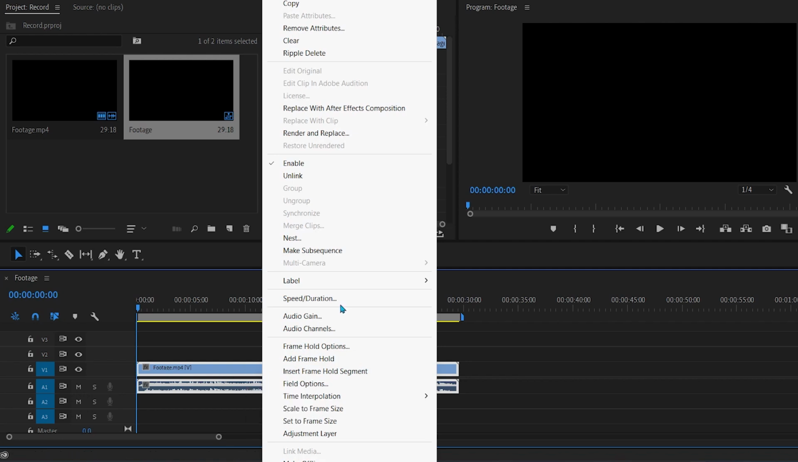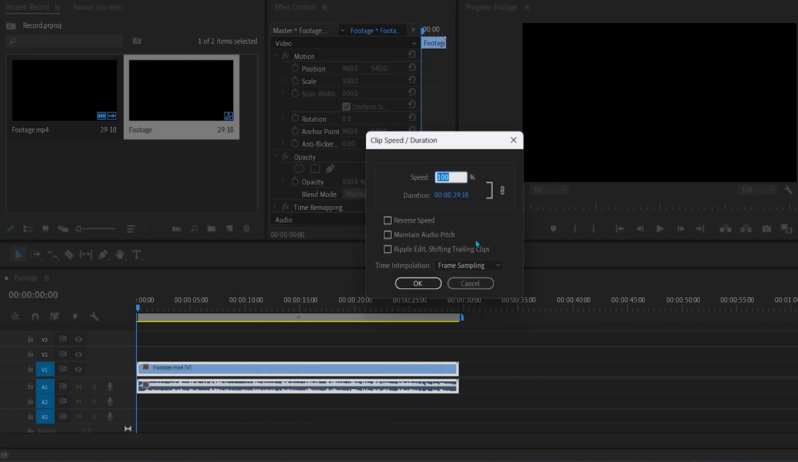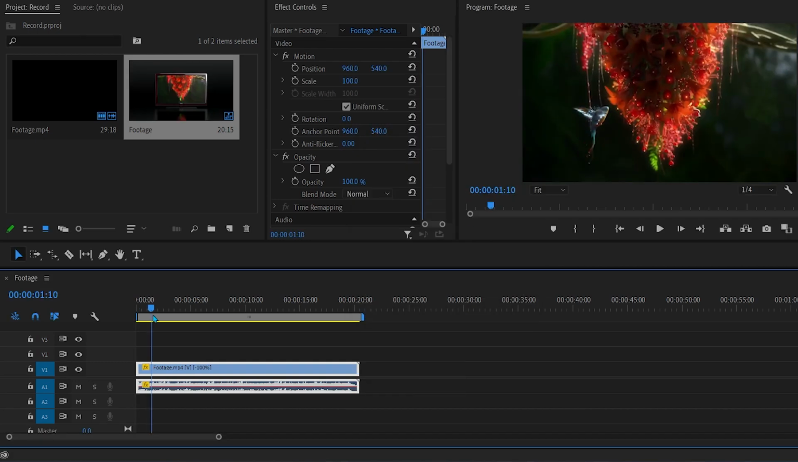From the list, choose Speed and Duration to open the Clip Timing Settings window. In this window, locate the option labeled Reverse Speed and enable it by clicking the checkbox. Keep the speed value at 100% if you want normal playback timing in reverse. Press OK to apply the change and close the window.